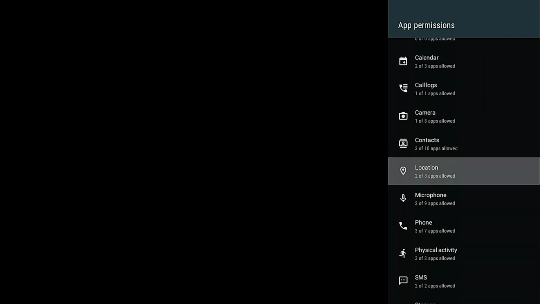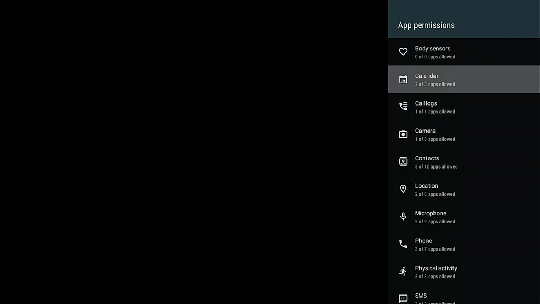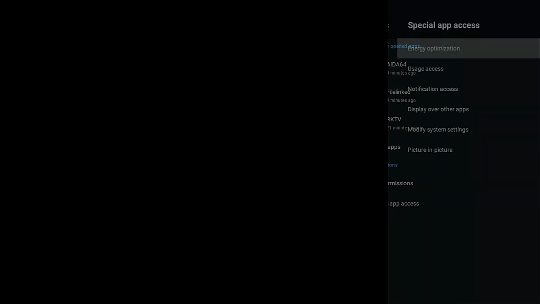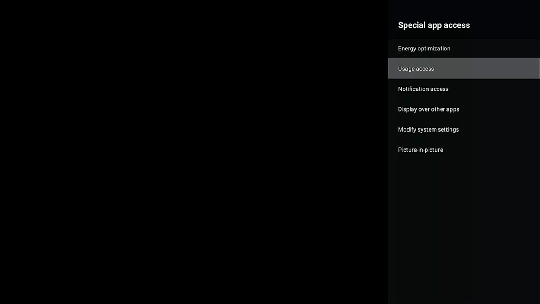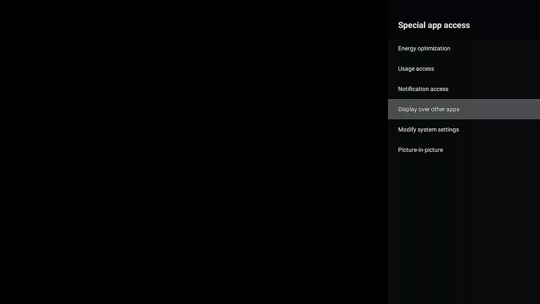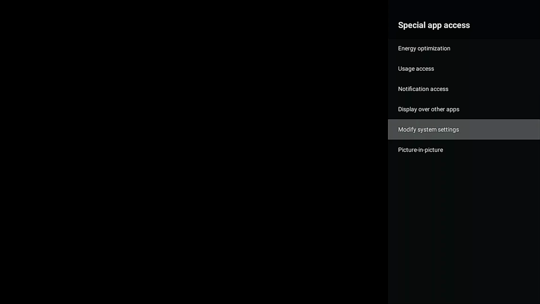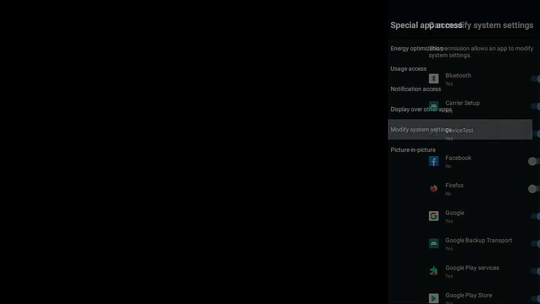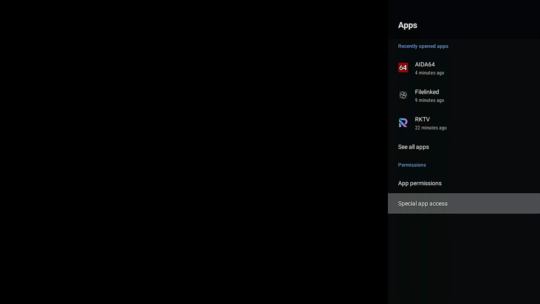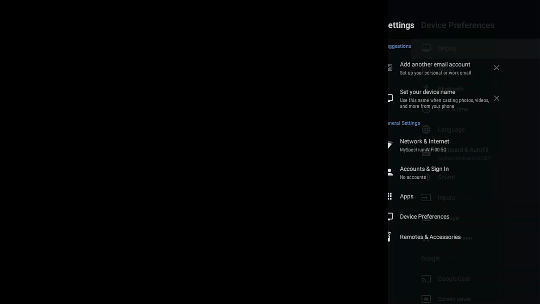Now, it does have other different stuff here. You know, again, you can go through them if you want. Special apps access. Here is some extra stuff here. Energy optimization, usage access, notification access, display over other apps, modify system settings, and picture in picture. Modify system settings. This permission allows an app to modify system settings, blah, blah, blah. Nobody cares. So we're going to come back here. We're going to go to device preferences.